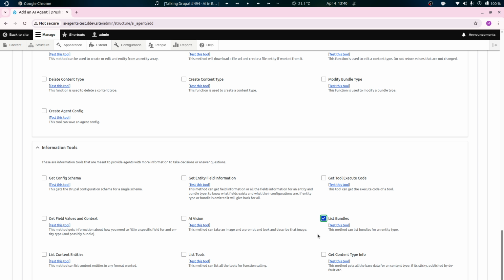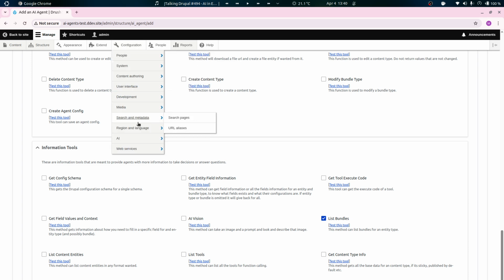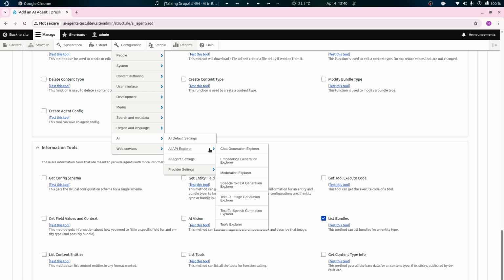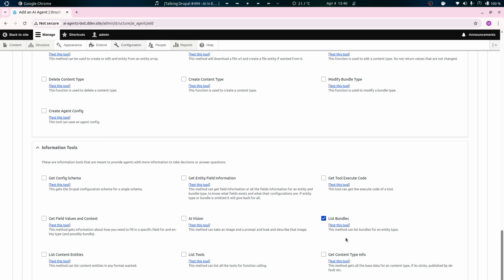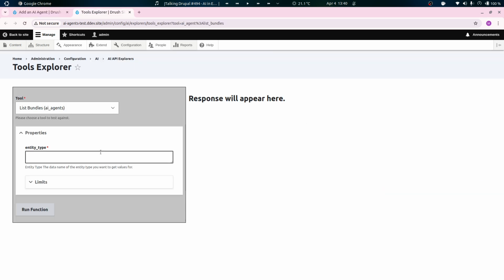And here is the thing. You can see under all of these, there is test this tool, and you can also see there's a description, so you can try to figure out what it does. The reason we have test this tool is because we installed the AI API Explorer. So under AI API Explorer, there's the Tools Explorer, but you can open this automatically by clicking here, and then you can try it out here.